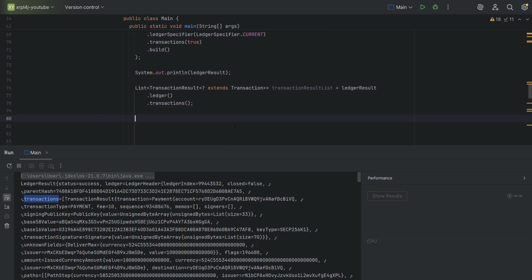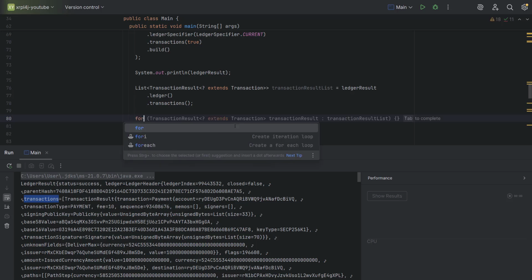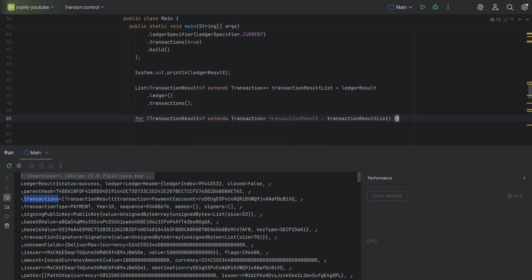Just copy that. Then for the next part, again, we're going to be using a loop. So let's just create a for loop. Right now this is helping, obviously.